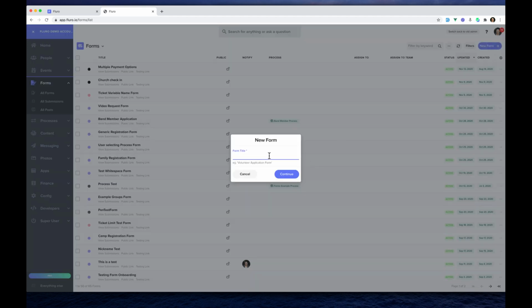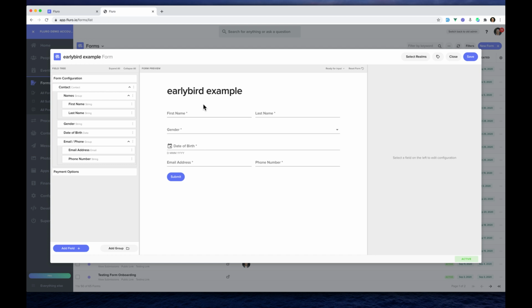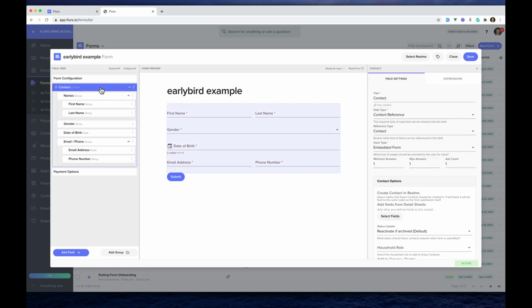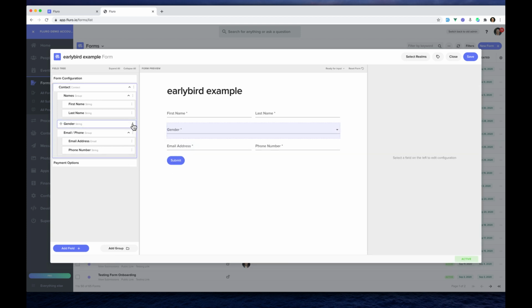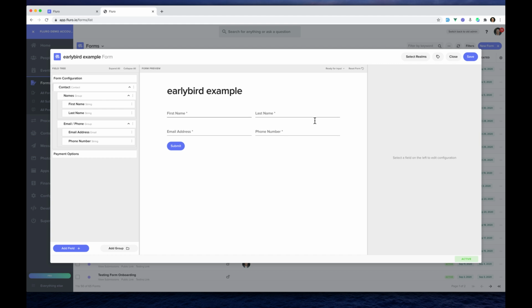And here I'm going to call it an early bird example form. And we'll click Continue, and here's our early bird example form. Now, first off, I'm going to click the contacts up here. And just for example's sake, we'll just make it a little bit simpler. We'll just have first name, last name. Might even get rid of the phone number as well. First name, last name, and email address.